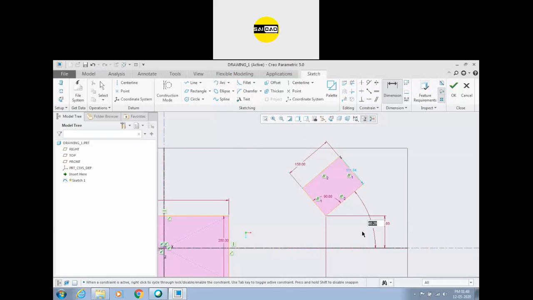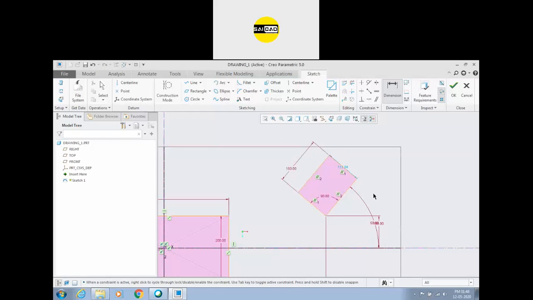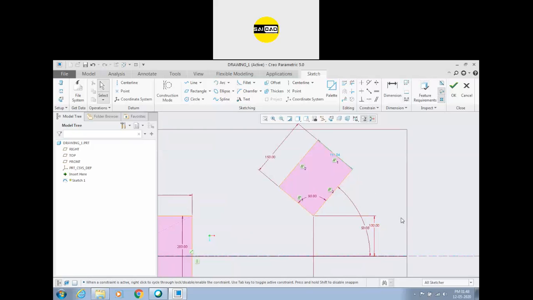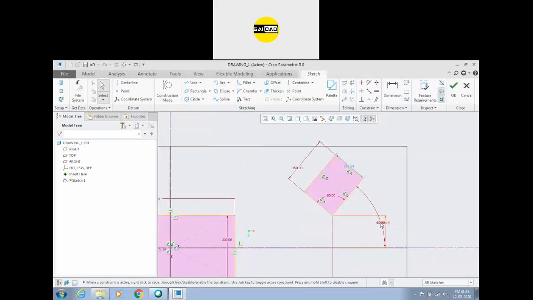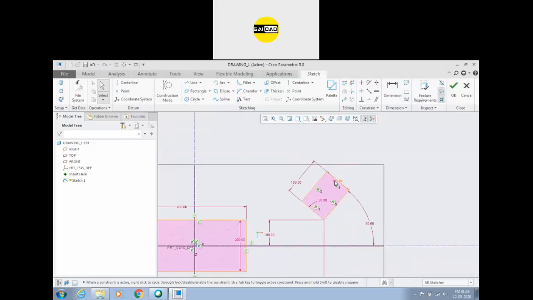So angle will be created here. I want this 50 degree, so 50 degree will be created. If you want to change the position, then simply select the dimension and drag it and you can change. So after that, only one dimension required.